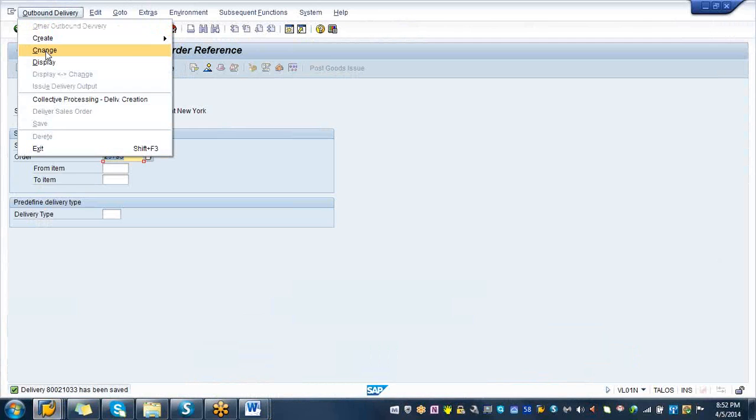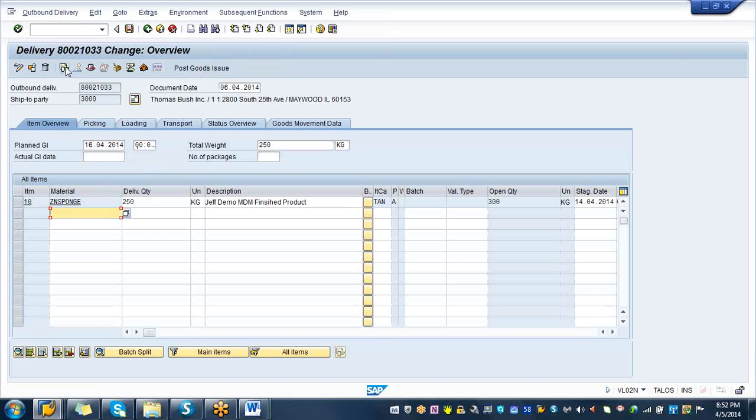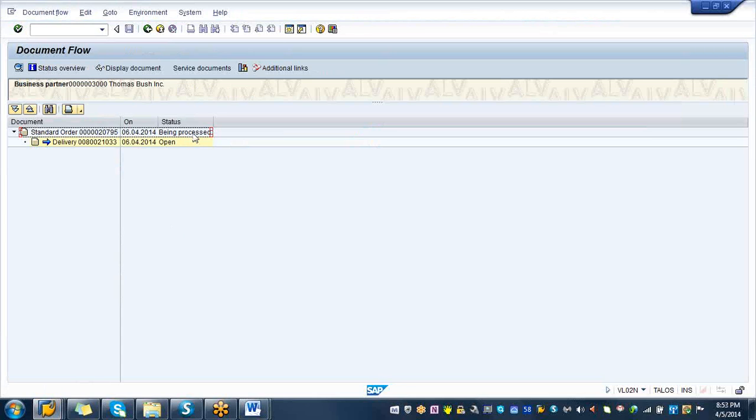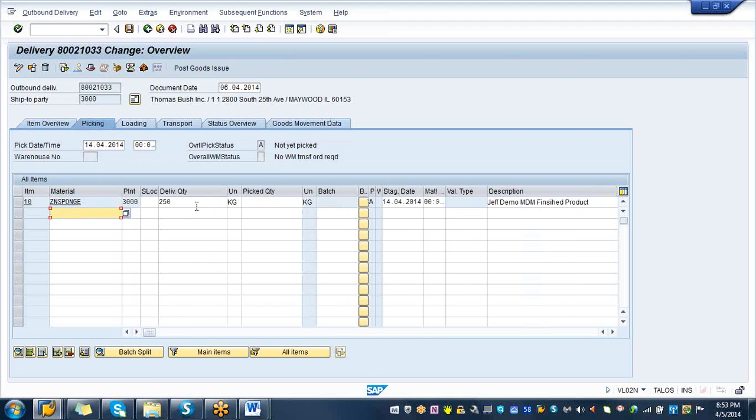Outbound delivery, change, enter. Take a look at document flow. That's the standard order. You have a delivery. Delivery is open, correct? And go to picking. In picking, the storage location is missing. You put your storage location 0088, enter.